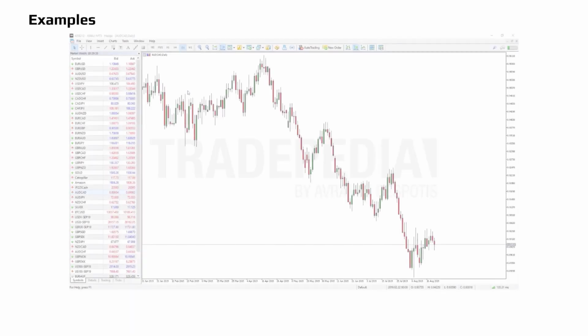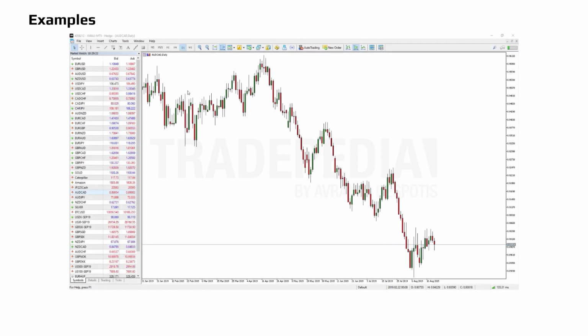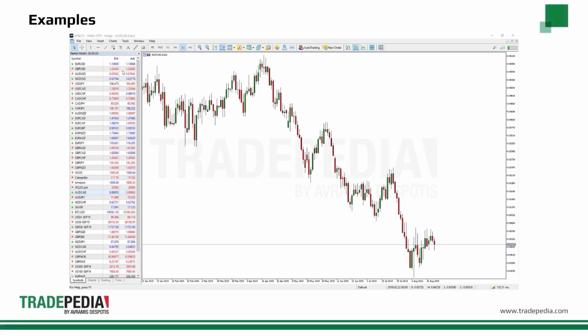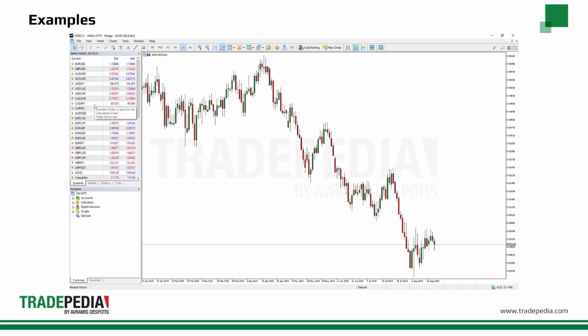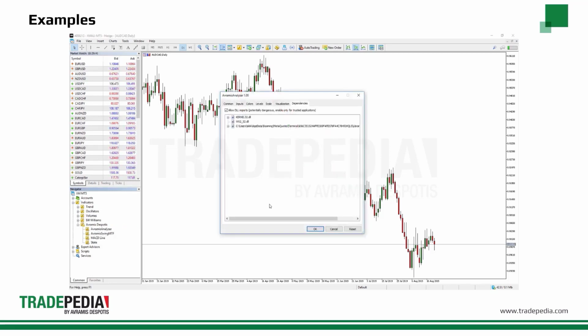Now that you know how to combine the above indicators and create your own trading strategies, you don't need to do this task manually anymore. You can simply attach the Avramis Analyzer indicator on any chart, and it will do the hard work for you. To do so, click View in the top left corner and enable the Navigator window. Under the folder of indicators, Avramis Despotis, you will find the Avramis Analyzer indicator. Drag and drop it into the chart, and remember to enable Allow DLL imports.